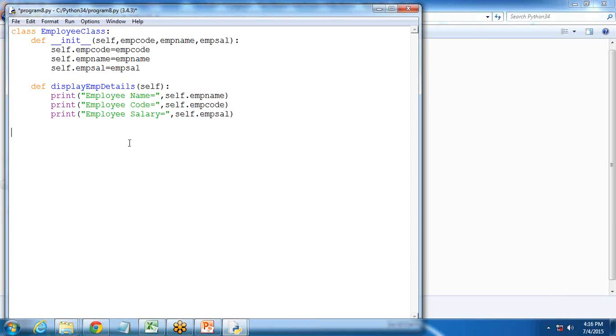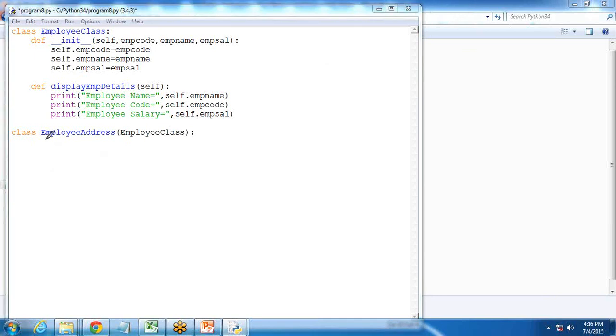To do the inheritance, we have got one class. Now I'm going to create another class. To create a child class, I write class, and let's say employee address. That's the child class name, and in parenthesis I'm going to give the parent class name. So this is basically the child class and this is the parent class. This is how we can inherit a class in Python.